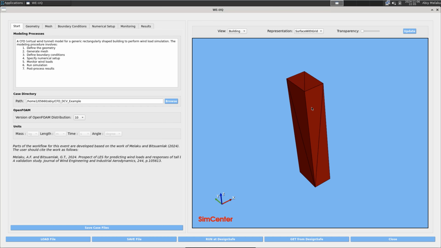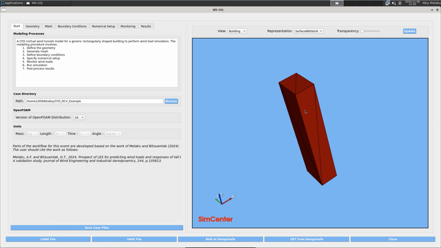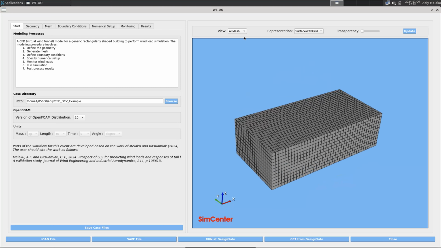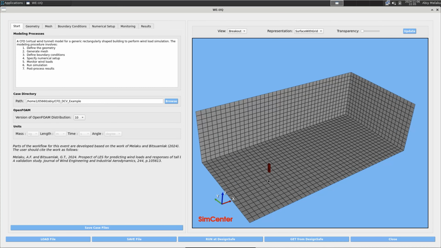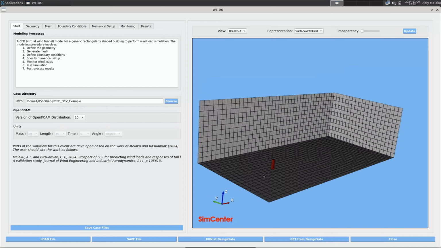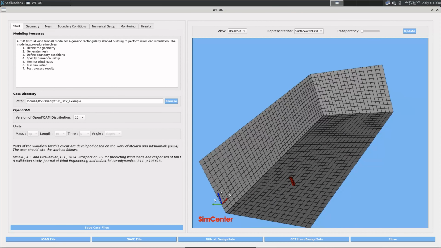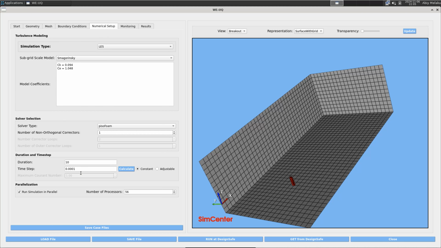So here you can interact with your CFD model in different ways. You can view the whole mesh that was created for the CFD model. You can see a breakout view of the model and computational domain. Now, once we have done this, let's run the simulation.